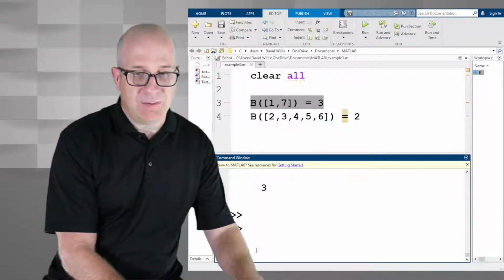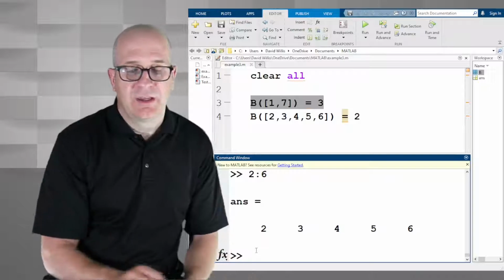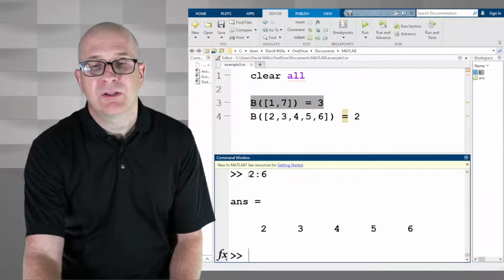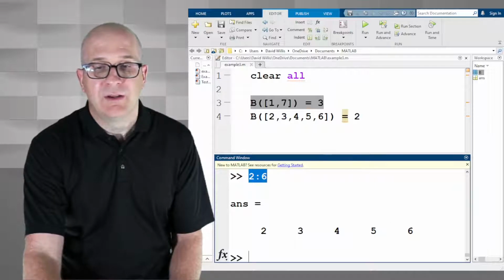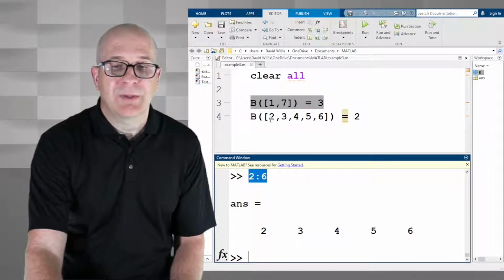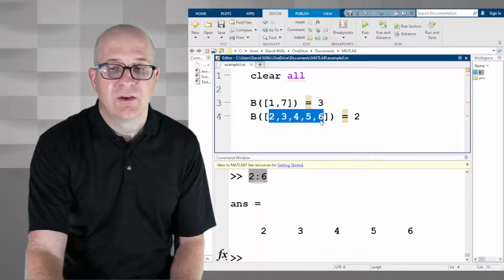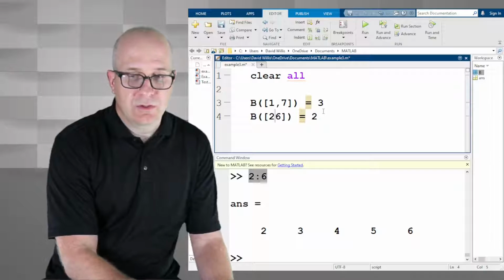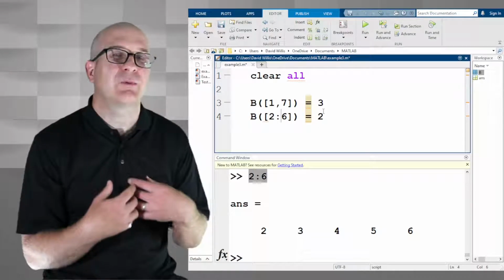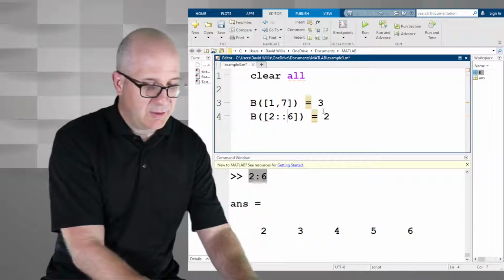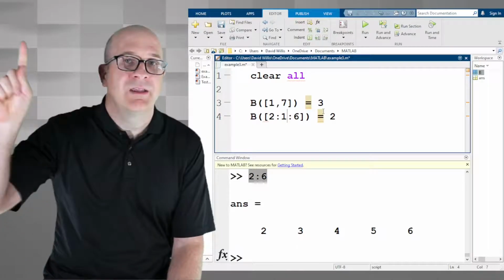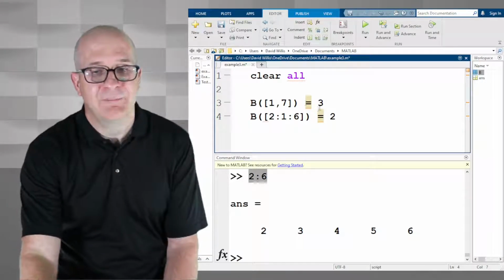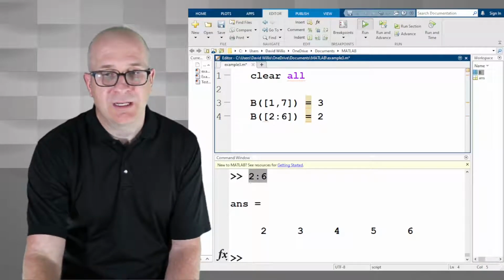So let's go in our command window here and just type 2:6. And what you can see is when we type 2:6, it puts all values from 2 to 6 here, incremented by 1. So what we're actually doing here is we're replacing 2, 3, 4, 5, and 6 with simply 2:6, which indicates we're going to go from 2 to 6 incremented by 1. So we can also do it like this, which is 2 increment by 1 till you reach 6, is another way of saying that. So I'm going to write it this way. You can write it the other way with the 1.